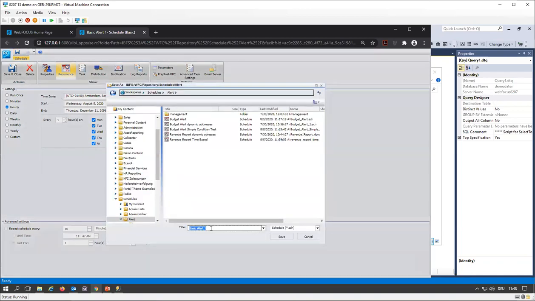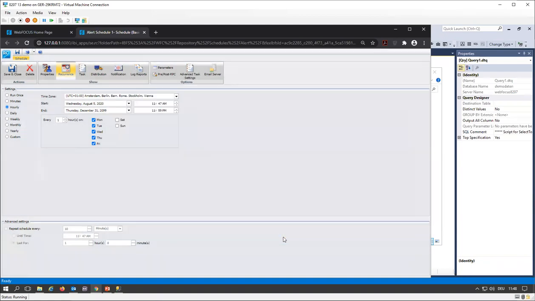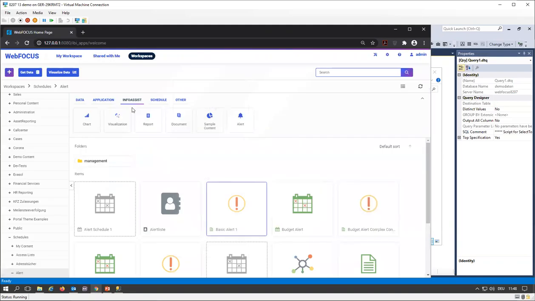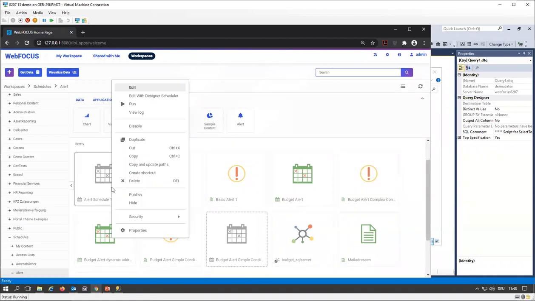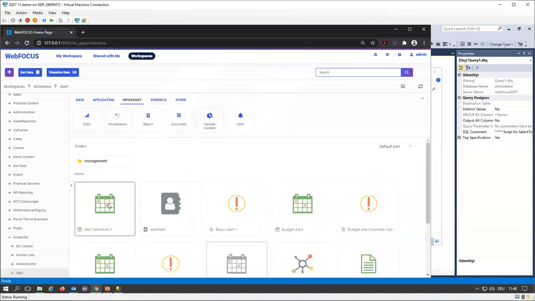That's my alert schedule one. So that thing is going to be used every hour to check for the occurrence of that alert. So there's my alert schedule one. Of course, I can publish it. So it's going to check every hour for the status of that report.